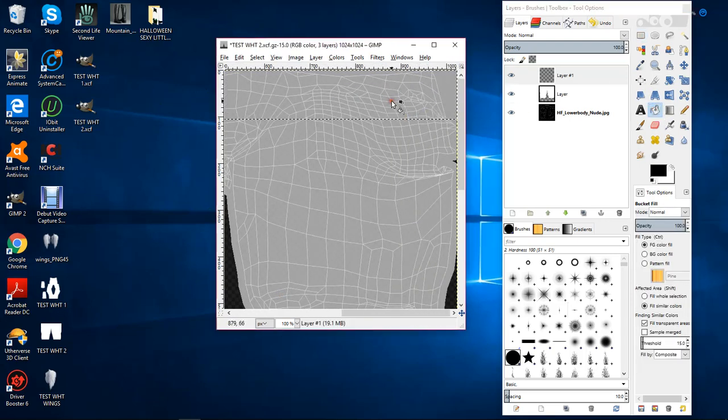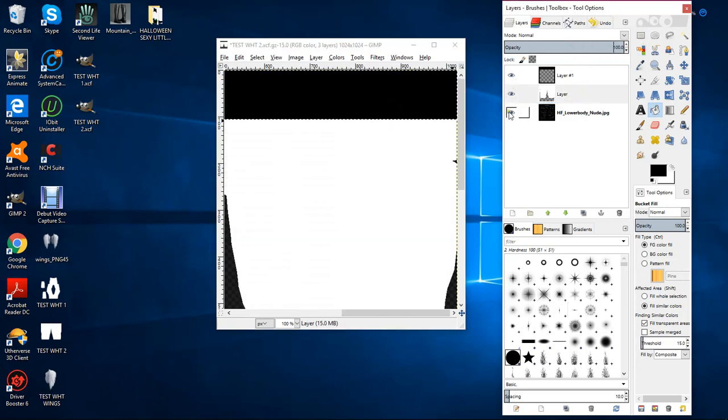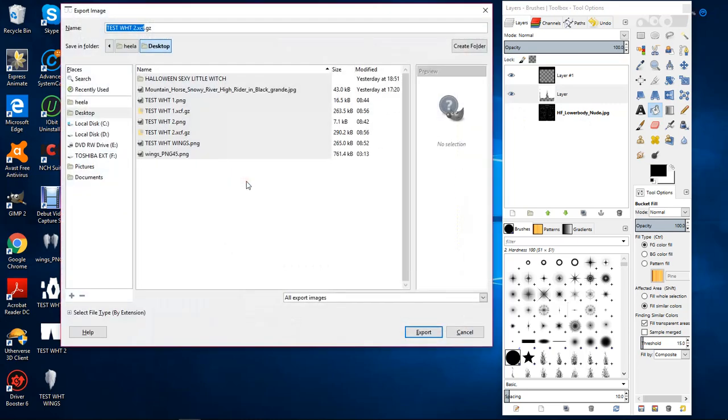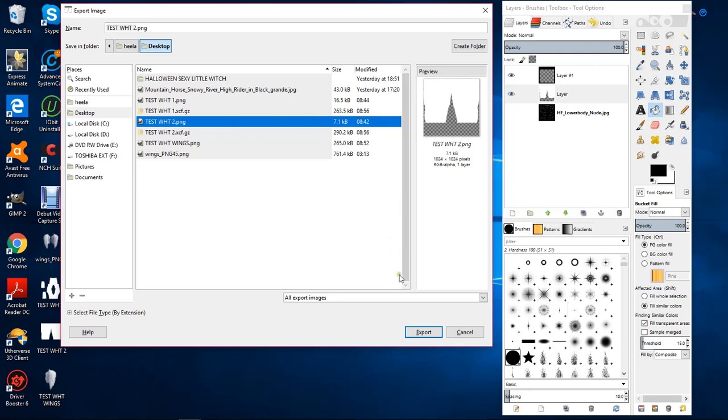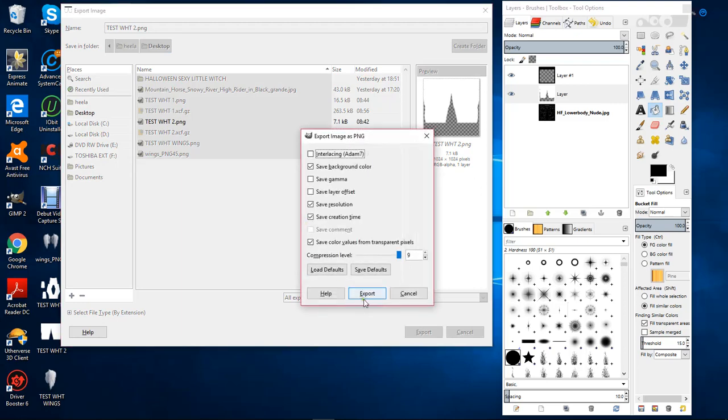So use my bucket fill tool, bucket fill that, bring up the opacity on the white layer, hide my mesh. Now file, export as, it's the test 2, which that's it. And do not try to upload the test 2 GZ file, because that won't work. Let's put it like this: your RLC publisher only accepts PNG files. So we'll export, replace, export.